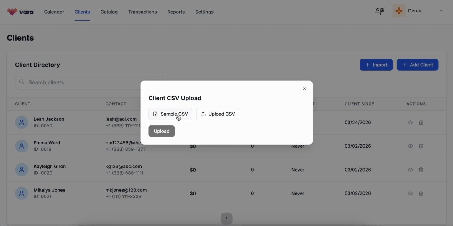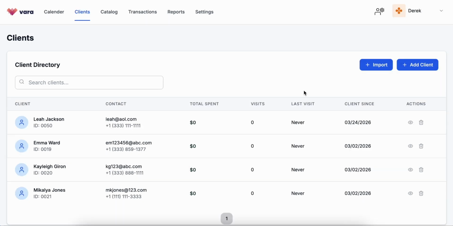Once back on this main screen of the Clients tab, you can see there is an Import button. This allows you to do bulk uploads of your customer information that you may already have. You can simply download our sample CSV, transfer all of your customer information into it, and then re-upload that CSV into Vara.